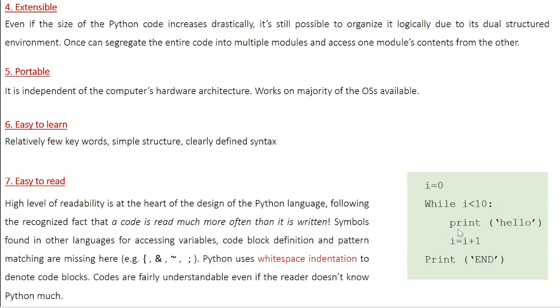I can illustrate this with a simple example. Look at this program. So I have a variable i which is initialized to value 0. Then I have a while loop, and the condition is as long as i is less than 10, the loop will be executed. And inside the loop I have print hello. So basically the word hello will be printed on your screen. Then I increment my control variable by 1. So in each loop the value of i is going to be incremented by 1. And at the end of the program I print end.